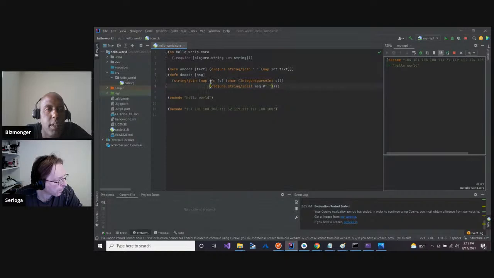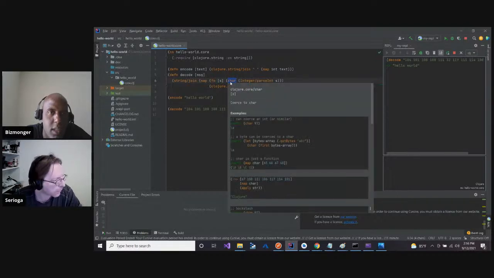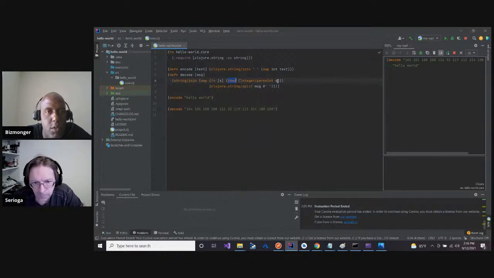Map, and then using a function that takes a string. We're going to call the... I'm confused. Char is a function, right? Yes, this is a function. Okay. Char, and then integer, that parse-int the string. So if this is within double quotes 97, this is going to parse that and give us a lowercase a.